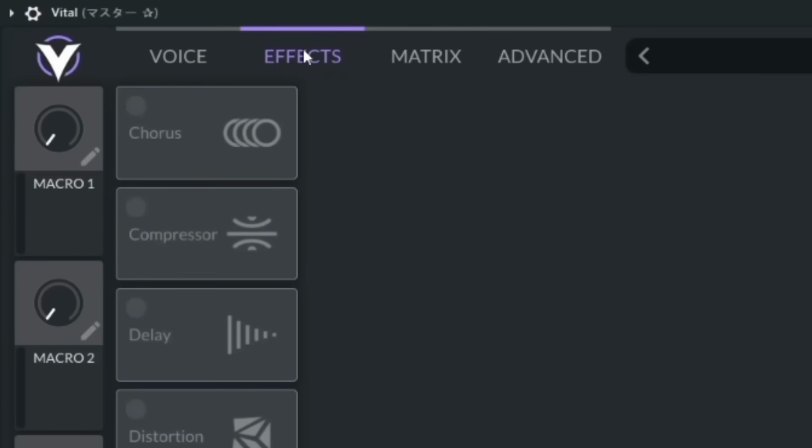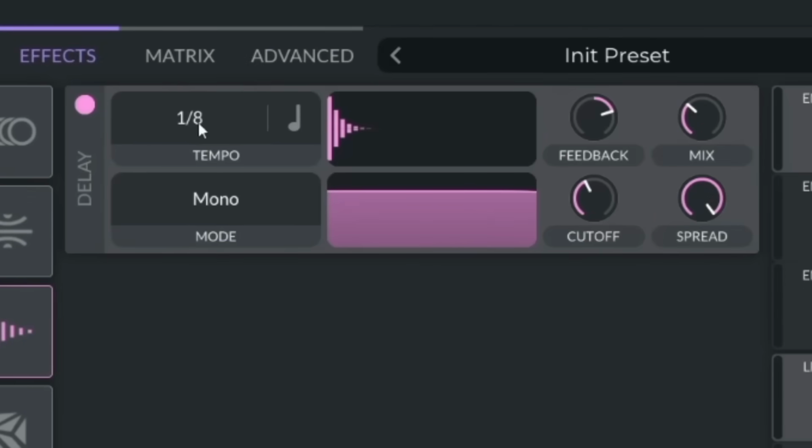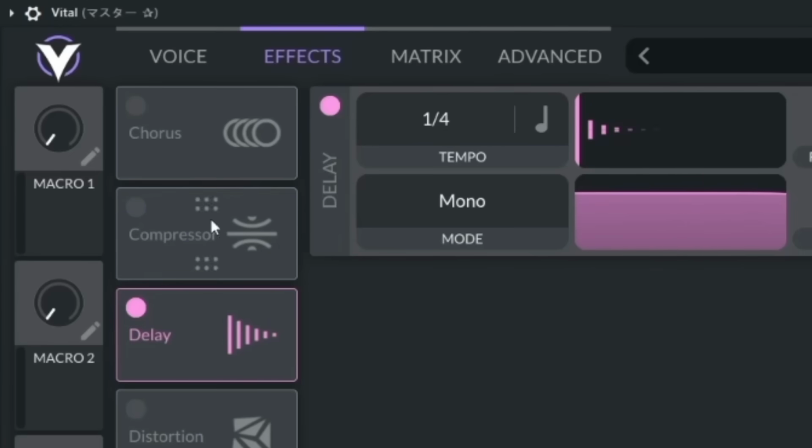Let's go to the Effects tab and add some delay. I usually like my delay at 1/4 the tempo. To make the delay more subtle, you can adjust the mix. And another great effect you can experiment with is the compressor.